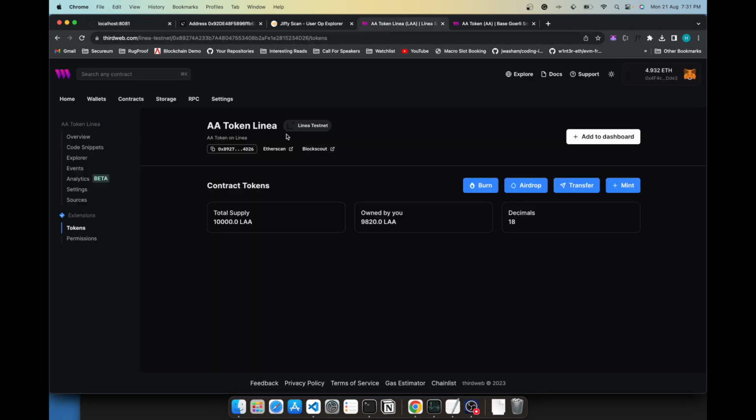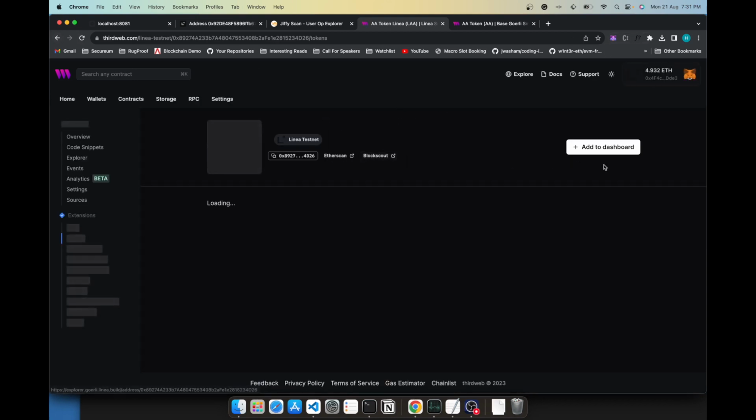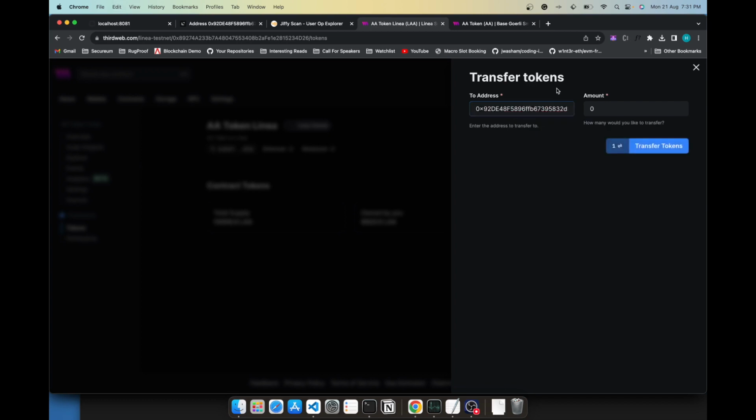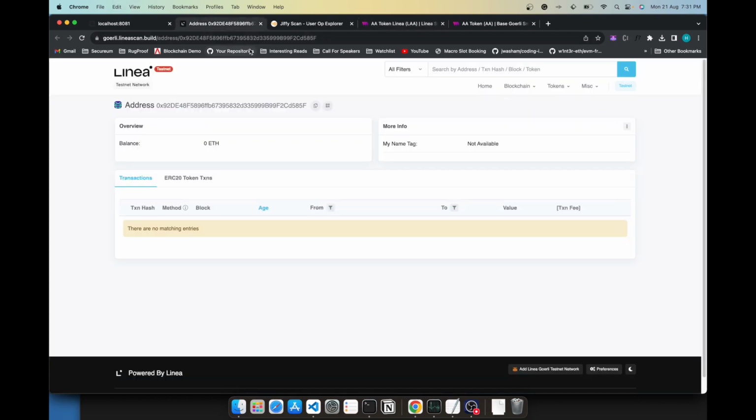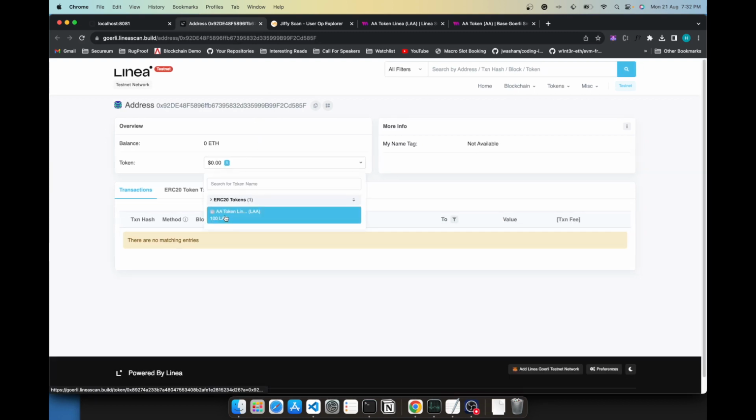So I have a token available here. And what I'm going to do is, I created this using ThirdWeb, and I'm just going to transfer some tokens to the wallet that I just created. Okay, so the transaction went through.